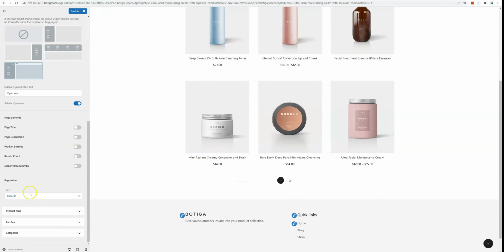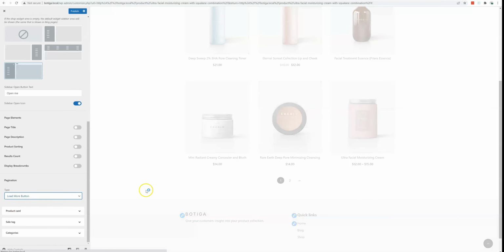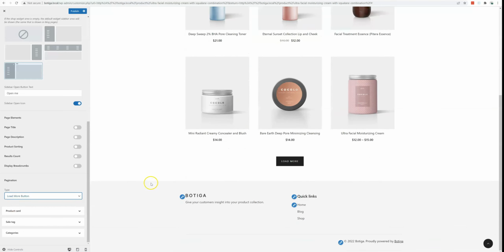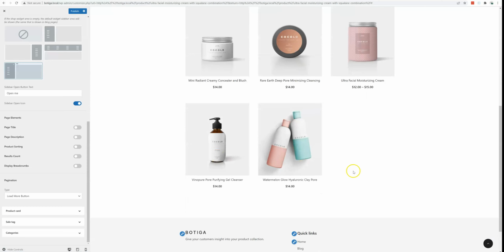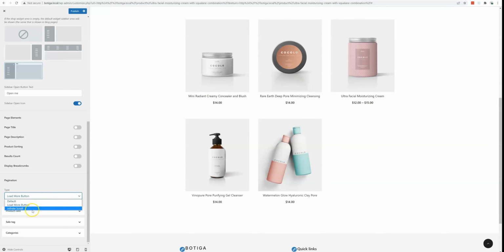If you're a Botiga Pro user, you also have access to some pagination options like this. You have the default pagination, but you can change it to load more. So it's basically a button, you click on it, and the next set of products fades in. It can also be infinite scroll, which is basically the same thing, but without the button. It just happens automatically.